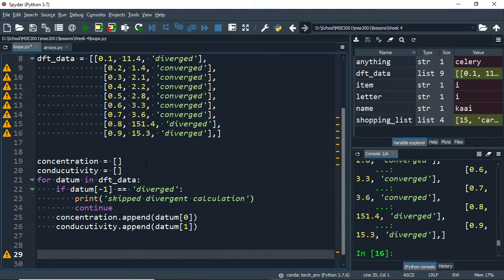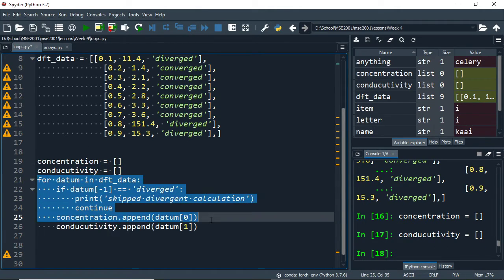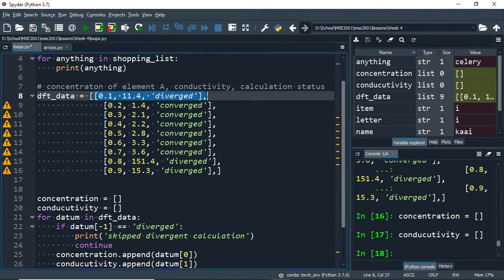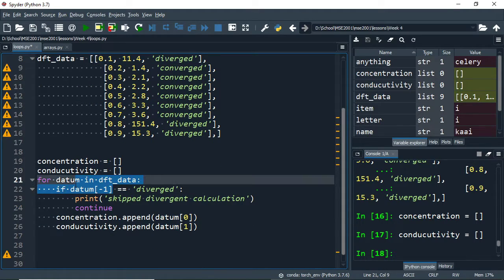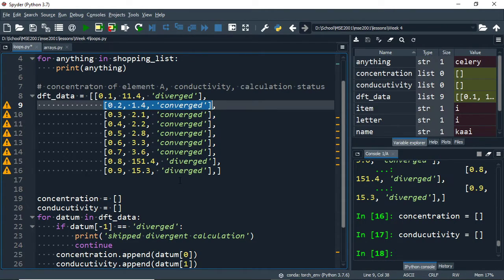So what's going to happen when we run this loop is we'll have two empty lists to start with. The first time through our for loop, datum will take the value of the first item, or the item at index 0, in our iterable. In our case, we have a list with lists inside of it, so datum takes the value of this first list. Then we're going to check if datum -1, so if the last item in datum is equal to diverged, we'll skip it. We'll print "skip diverged calculation," so we're not going to append it. Instead, we're going to hit this continue statement and move on directly to the next item.